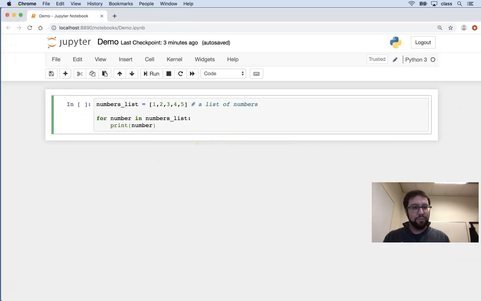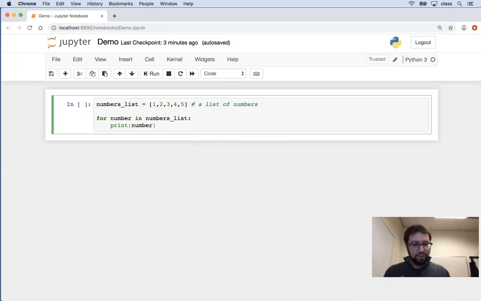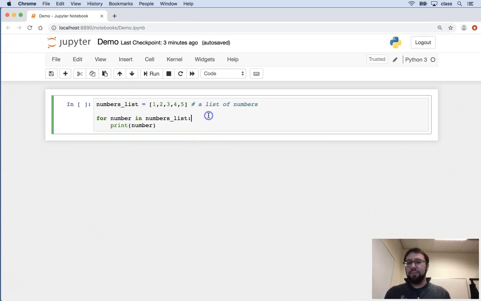Let's actually just pop over to Jupyter. I'm going to move my little thing back down in the corner. Great, so here's an example. I have a sequence. This is a list of numbers, 1, 2, 3, 4, 5. I could have used a range, but I'm using a list because it's a little bit cleaner about what we're doing.